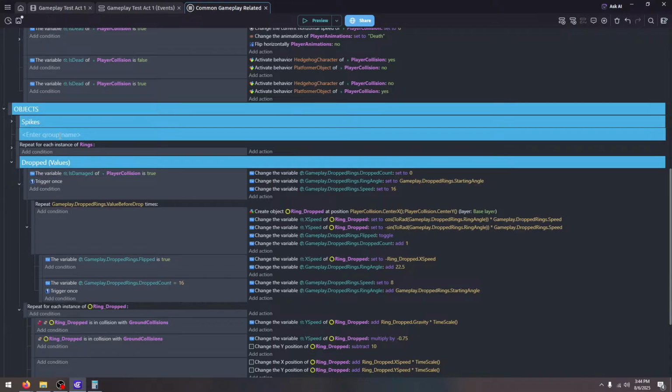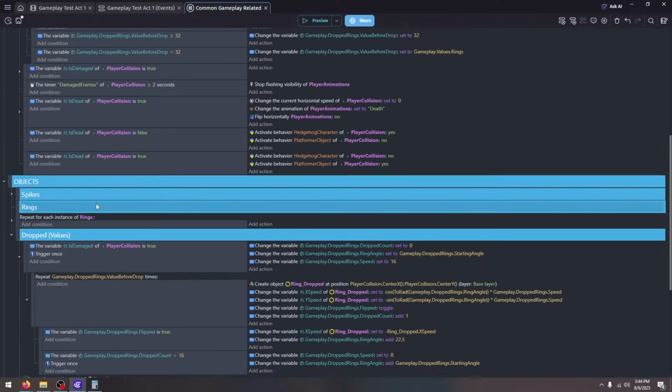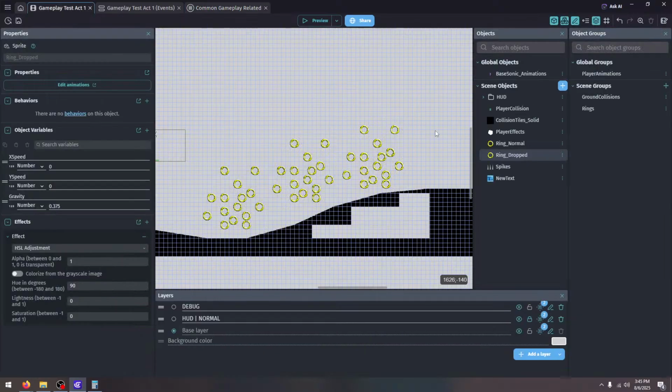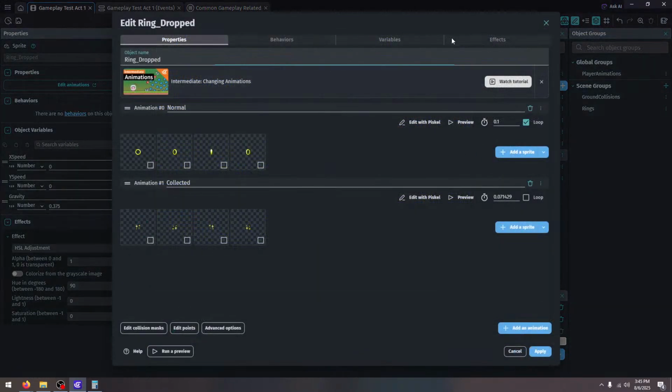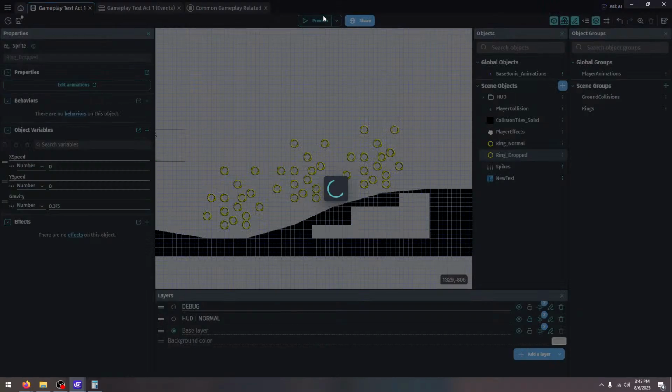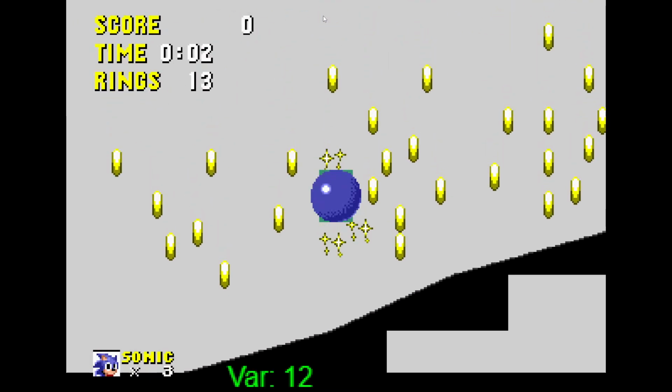Okay. So now, we got rings. I'm gonna set it to rings, stationary. Put that in here. Rings dropped. For the most part, rings are done. And now, since we know rings are done, we know they move, and normal rings do not, we can finally stop making the rings green. So now it's a nice yellow color.